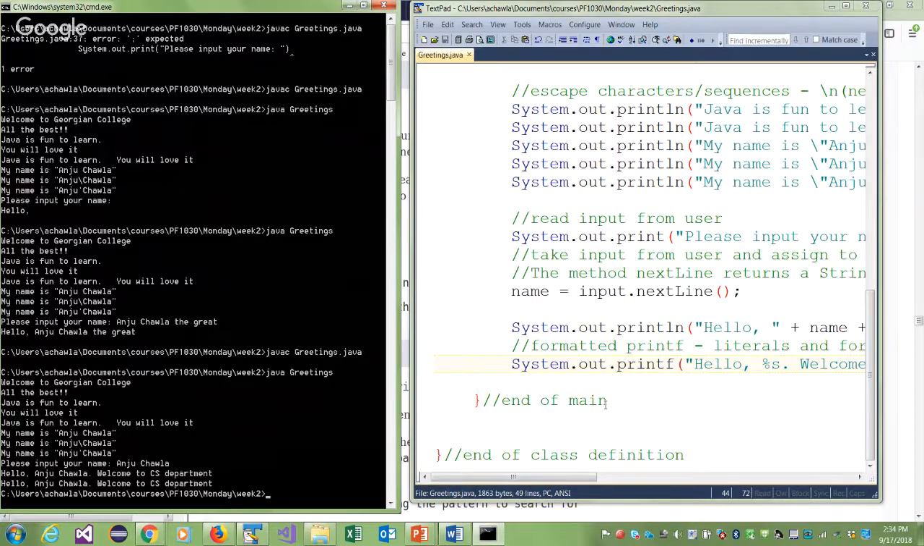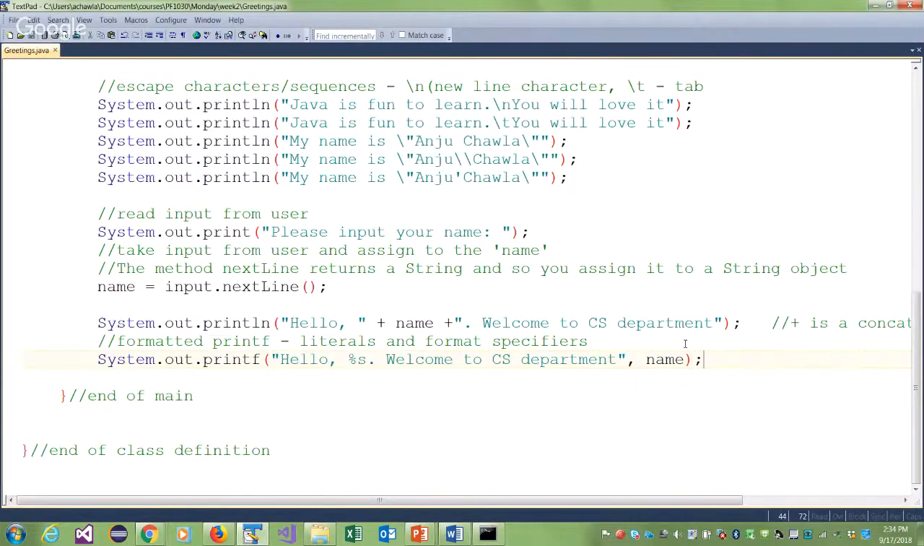Third form of print statement. Print, println, and printf. Now, if there is a %s, that means there are more percentages for sure, because I may want to print a number. I may need to print a real number.